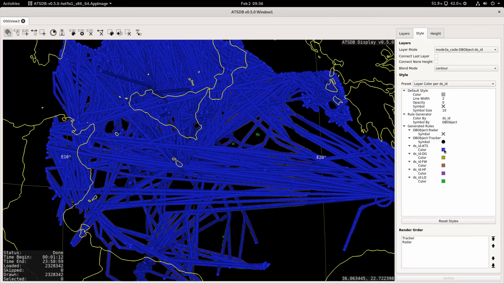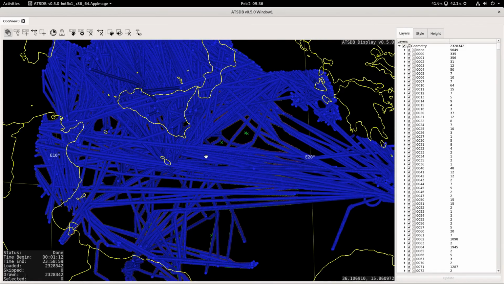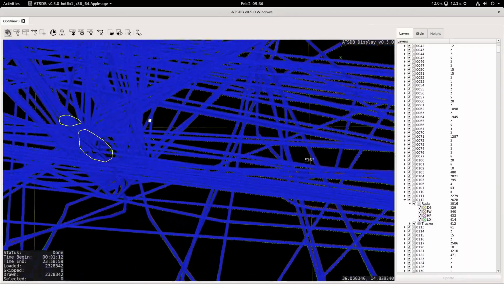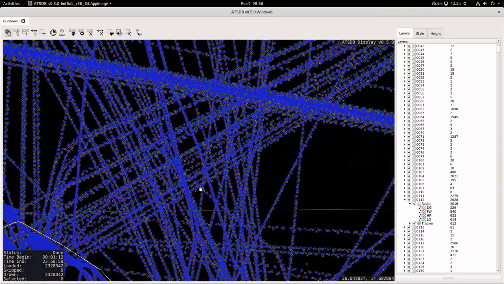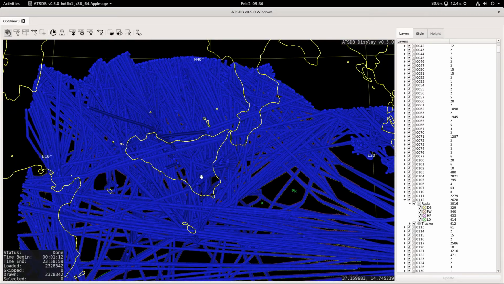For example, ATS now is not blue. Since we haven't changed the layer mode, still the mode A codes are in there, but the colors are defined by each radar or source. This can be useful to, for example, inspect at which point in the geography which data source was used and was active.